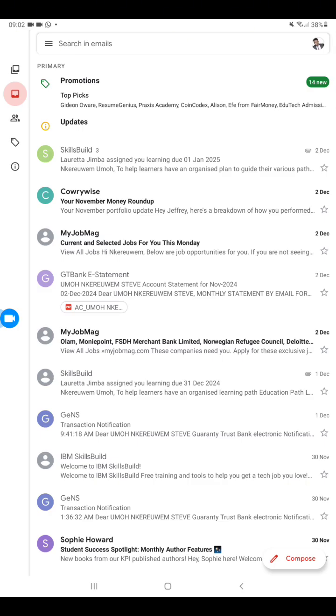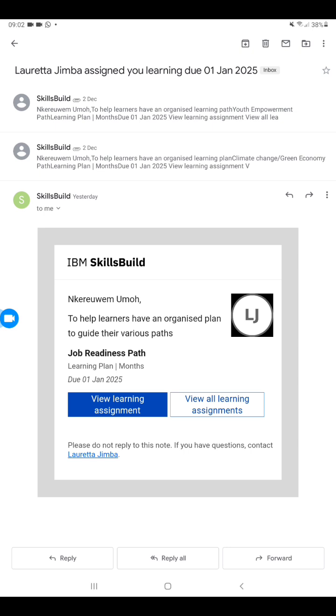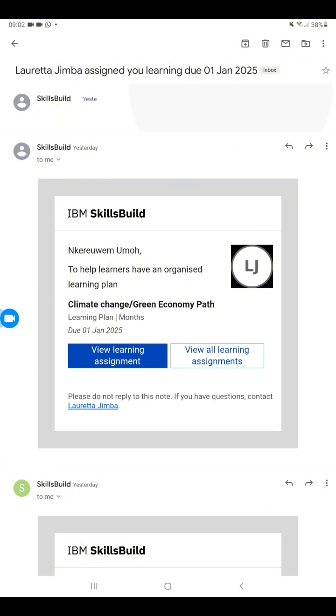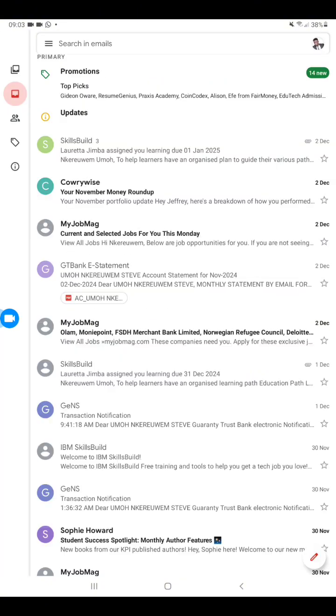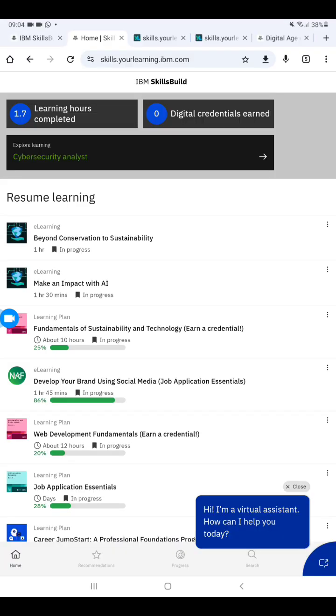For example, you can see this mail here: Loretta Jimbo assigned you learning, due 1st of January 2025. So you can see that this is the job readiness path, climate change and green economy path, youth empowerment path. This is the fourth one, exactly, education path. So this is what an account that has been assigned learning paths looks like.